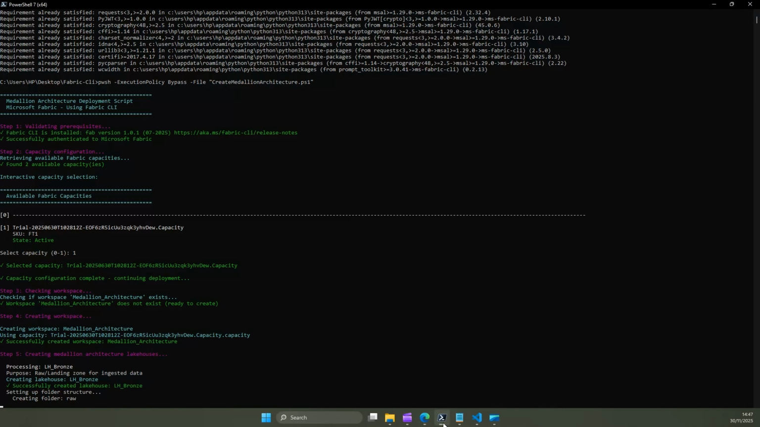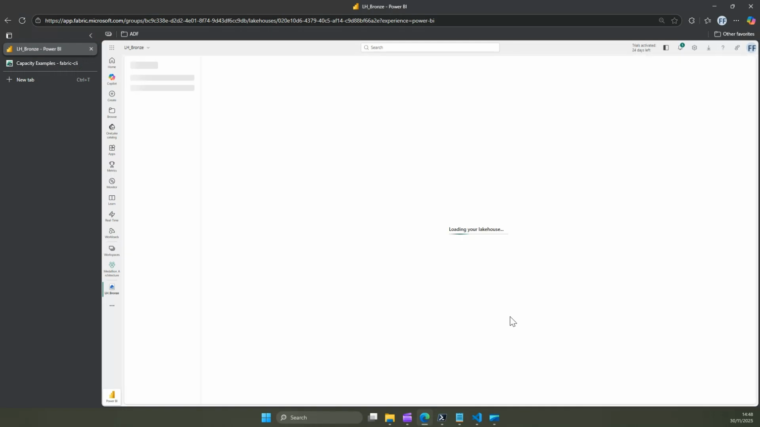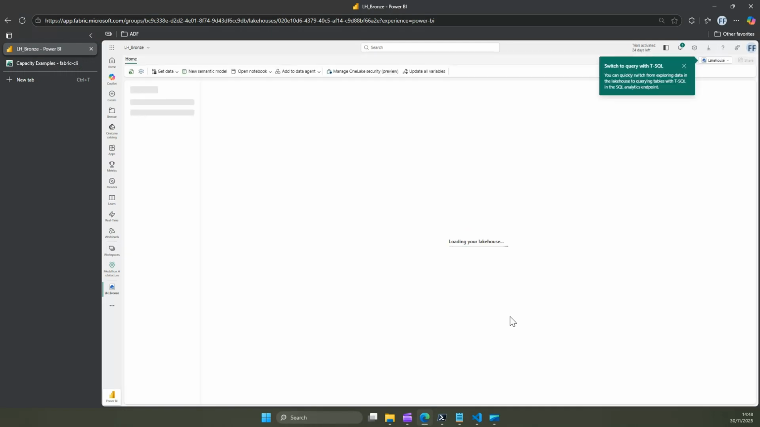So let me check now. The script is still running, so it's creating and setting up the folder path for raw and every other part that is defined. So let's just wait for this script to complete its run, and then we'll check back to see if the workspace and all the lakehouses are now completed.